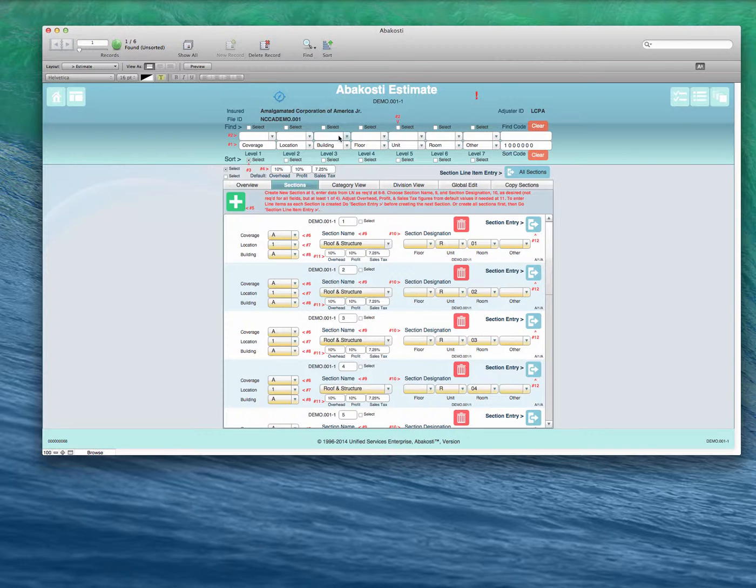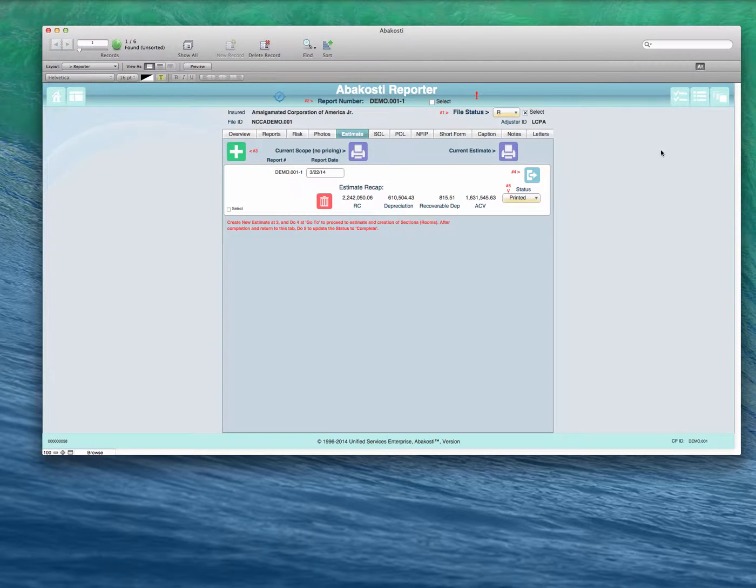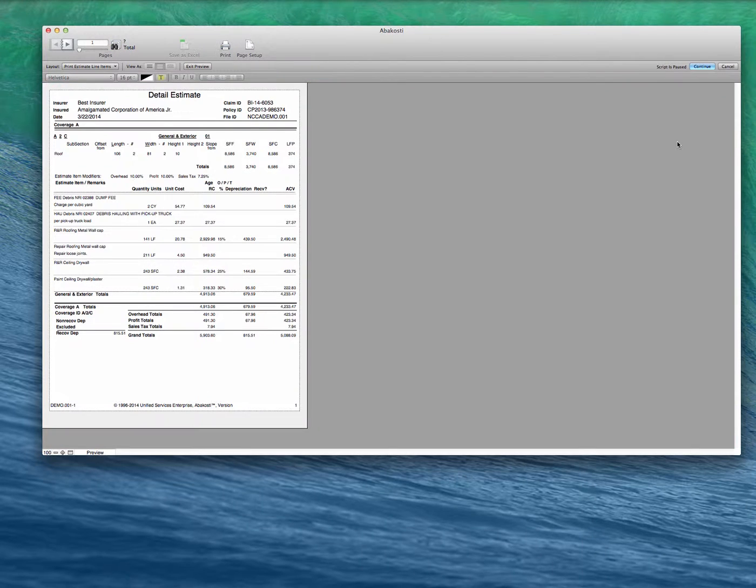So let's say we want to find just one of them to either duplicate or send an estimate of that component. We can go up here to the building part and enter C, select it, and now when we go to our screen to look at the estimate, we'll have only the C building included in it. We go back up here to the current estimate, preview the estimate, and see that the only building that's listed is the C building.